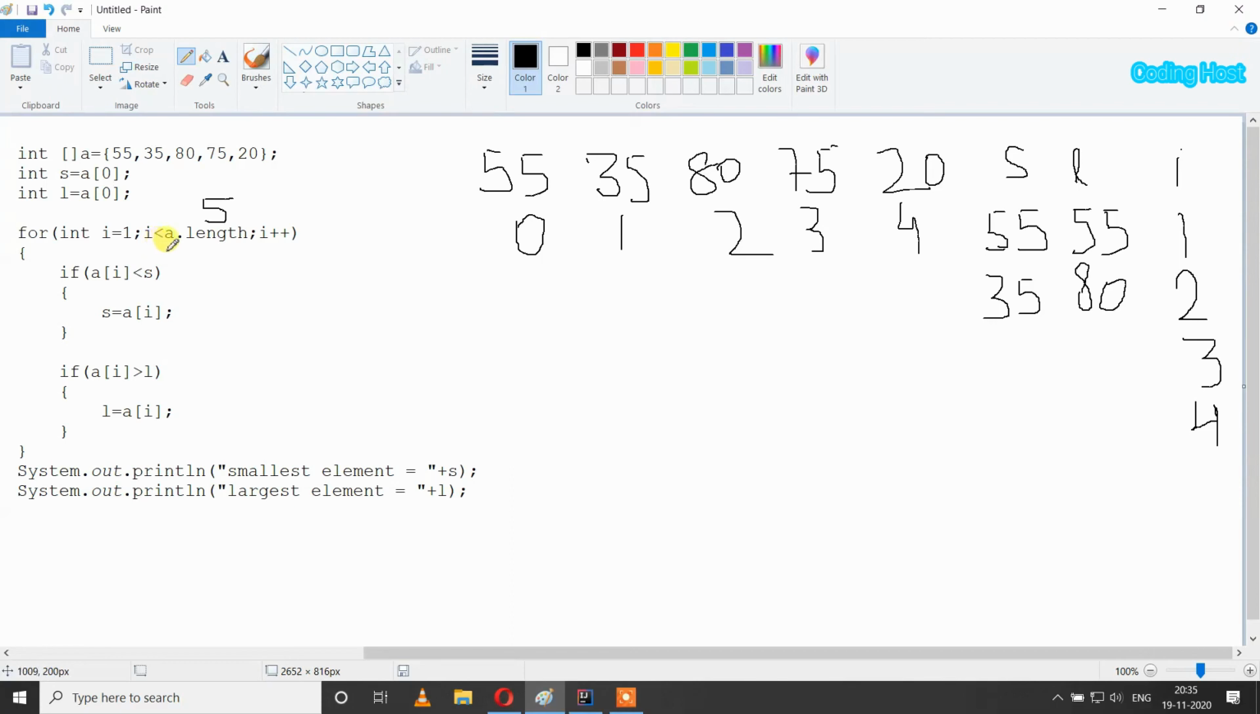and here it will again check that I is less than a dot length, so 4 is less than 5, so our condition is true, and we again get inside our loop, and here it will check that if a of I is smaller than s. So at a index 4 we have element 20, and in the s variable we have 35, so 20 is less than 35, so yes, our condition is true, and it will execute s equal to a of I. So in this s variable we will insert this element. So now in this s variable we have element 20.